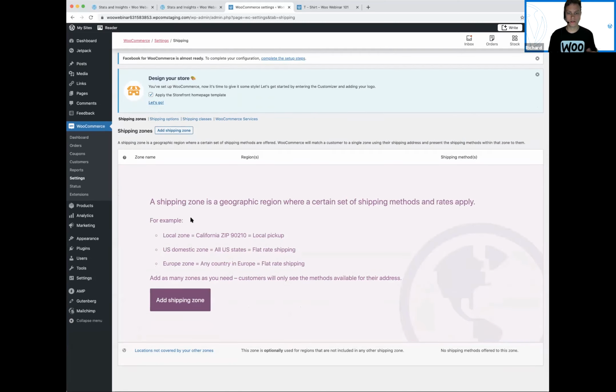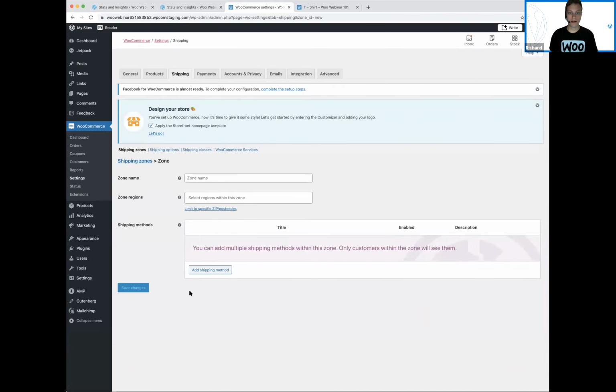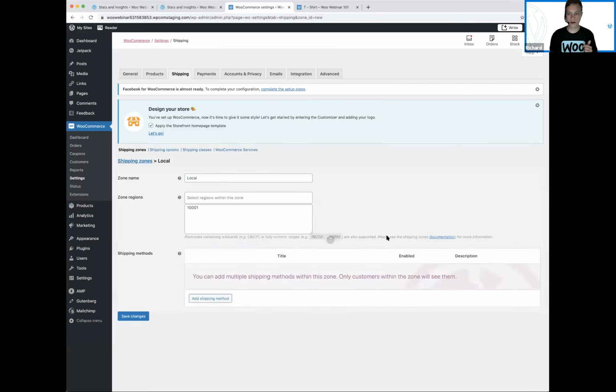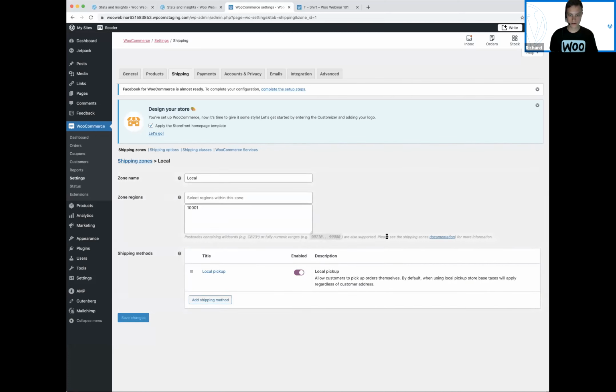So what I'll do here, I'm going to add a shipping zone. And remember, my shop address is in New York City. And so this zone is going to be called local. And for my local zone, what I want to do is limit that to just the same specific zip code of my store address because I want to give those customers a local pickup option. So basically, if you're in the same zip code as us, you can just come by our shop and pick it up. So if they match this zip code, they will see our local pickup.